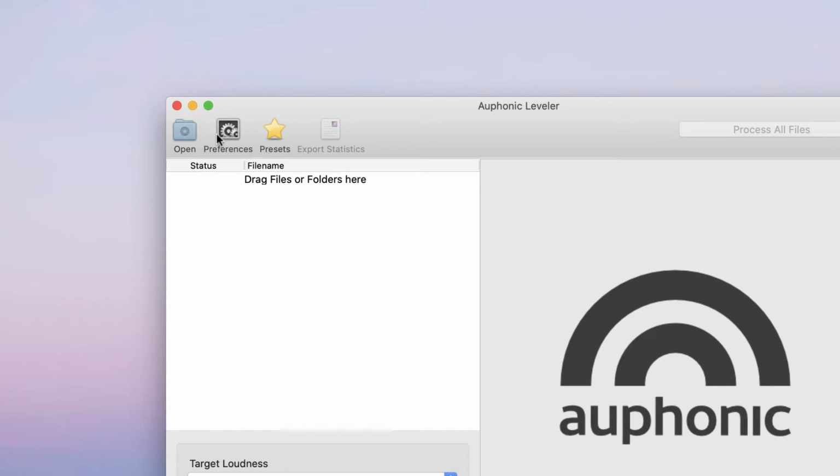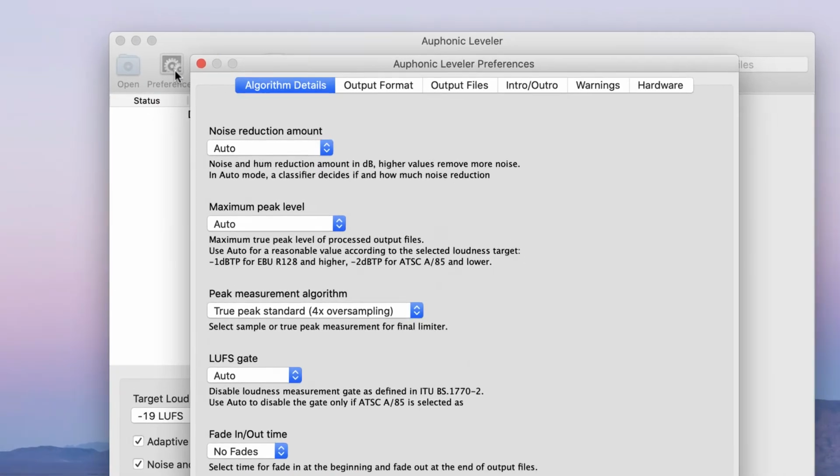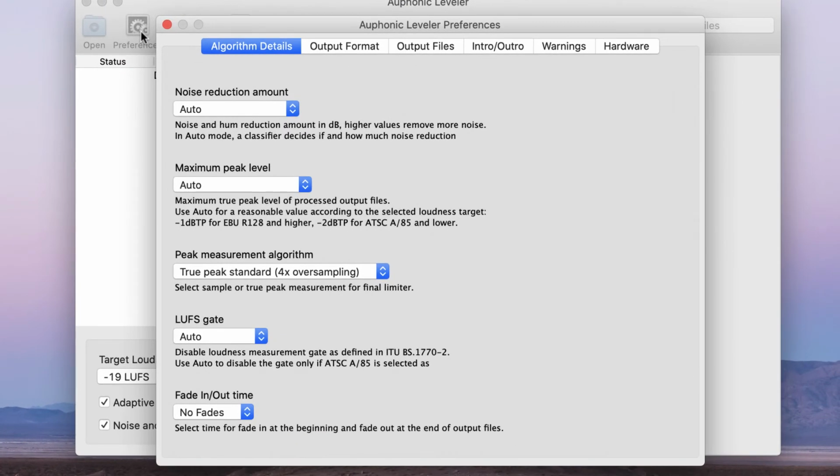So if we look at the Preferences tab, there's some good information in here for us. There are 6 tabs across the top of the preferences, and so let's talk about these a little bit. The noise reduction amount, I always leave in auto. In fact, I've never touched any of these settings. I've played with them a little bit here and there, and I always put them back to auto because Auphonic knows what it's doing, and it knows how to handle this stuff better than I do.